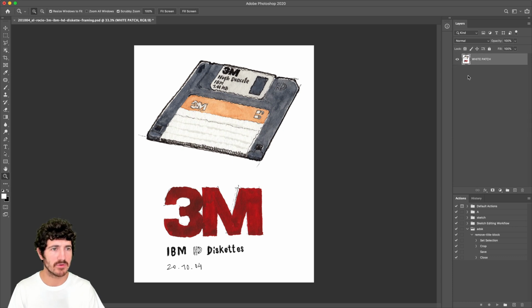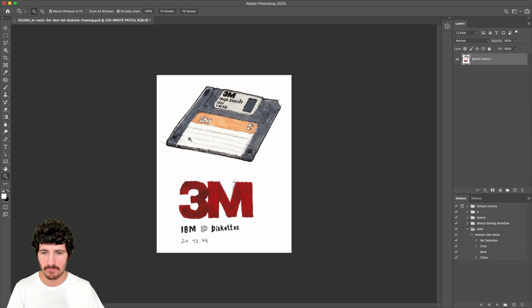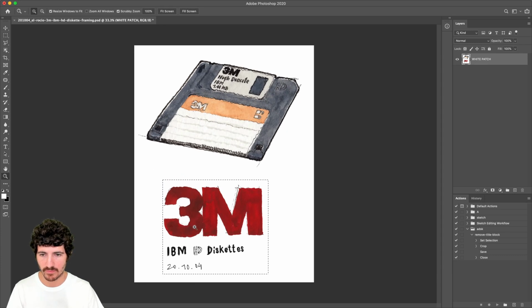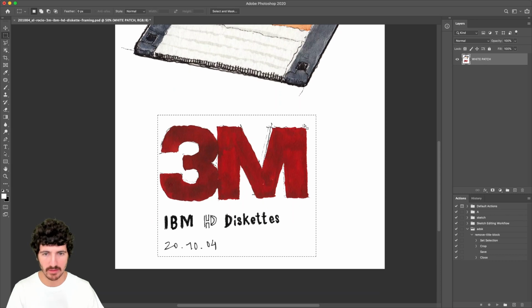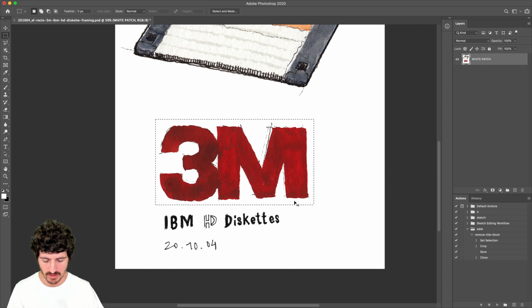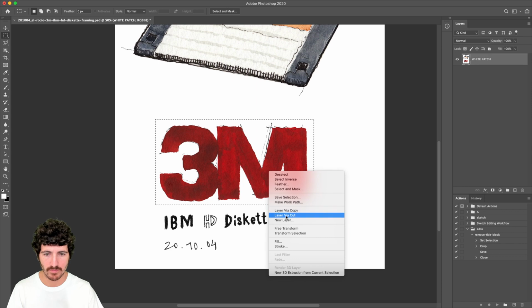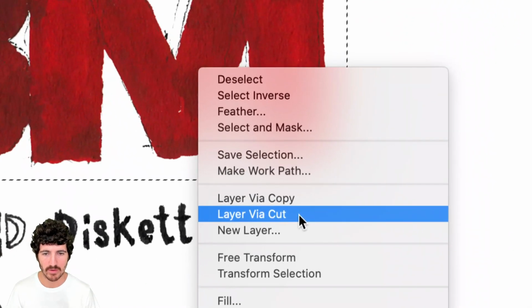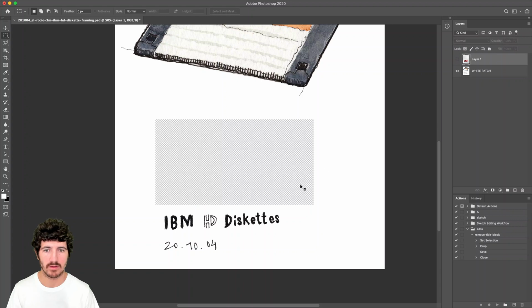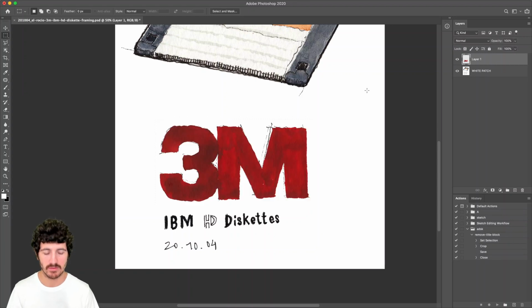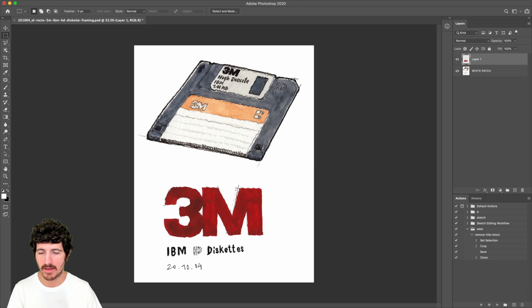Let's actually just flatten the drawing so we just have one image for the entire thing. I'm going to cut these parts of the drawing separately. So I'm going to select the 3M, and I'm just going to make a new layer via cut. As you see, that disappears from the background layer. Actually, well, let's roll back a bit and try to keep some of the things that we had there.